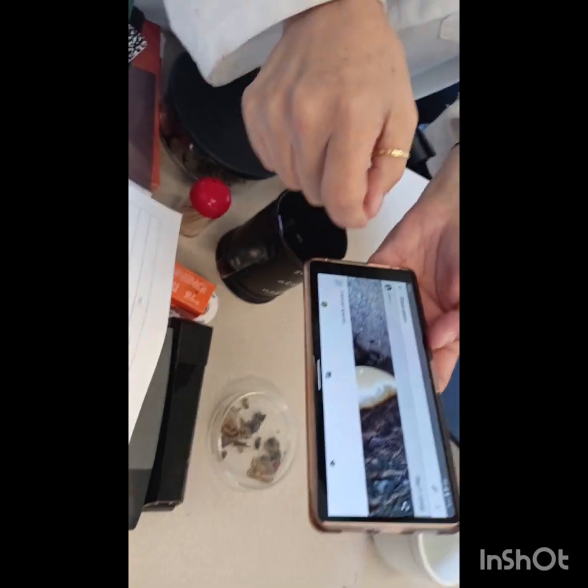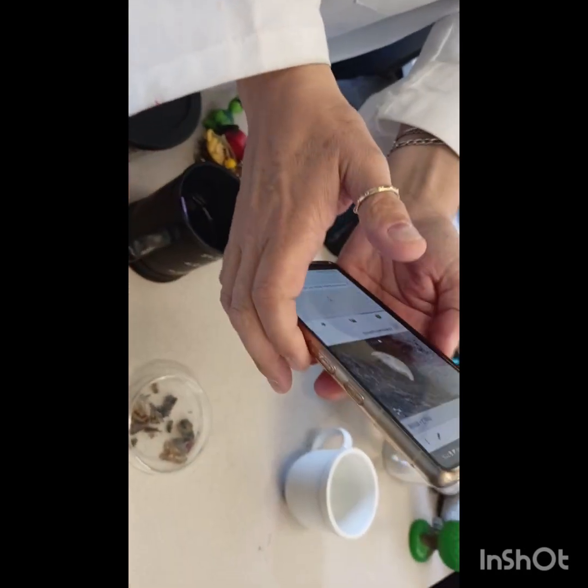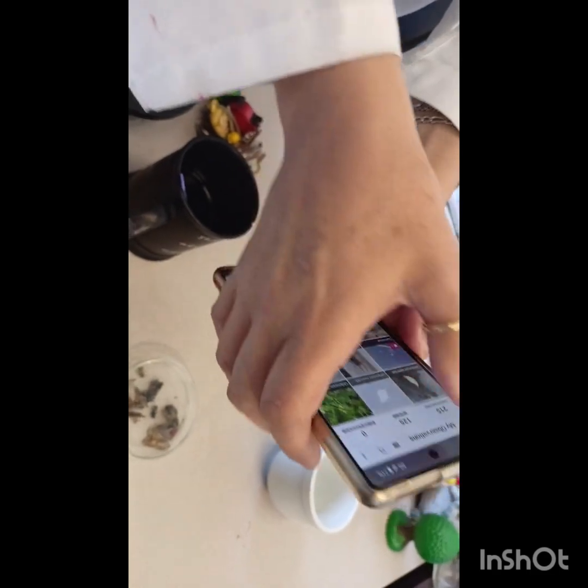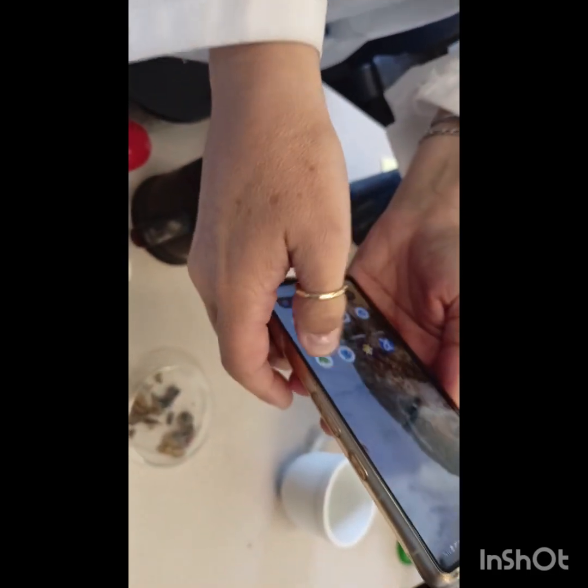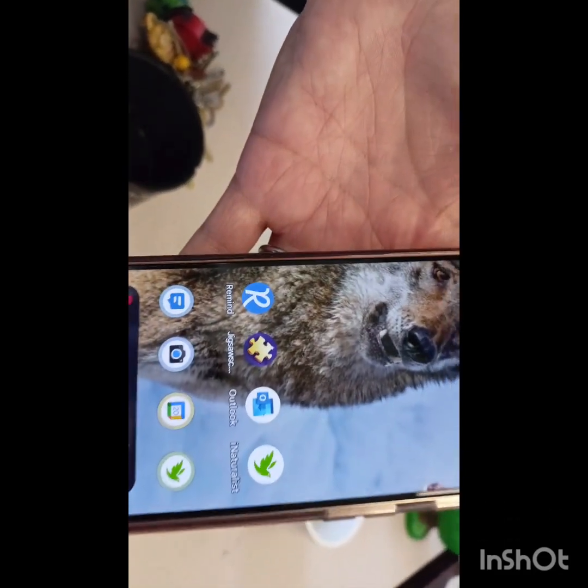It can also record the location. What is this app? It's called iNaturalist. Let me show you. So these are all my pictures. I have a lot of pictures. It's called iNaturalist.